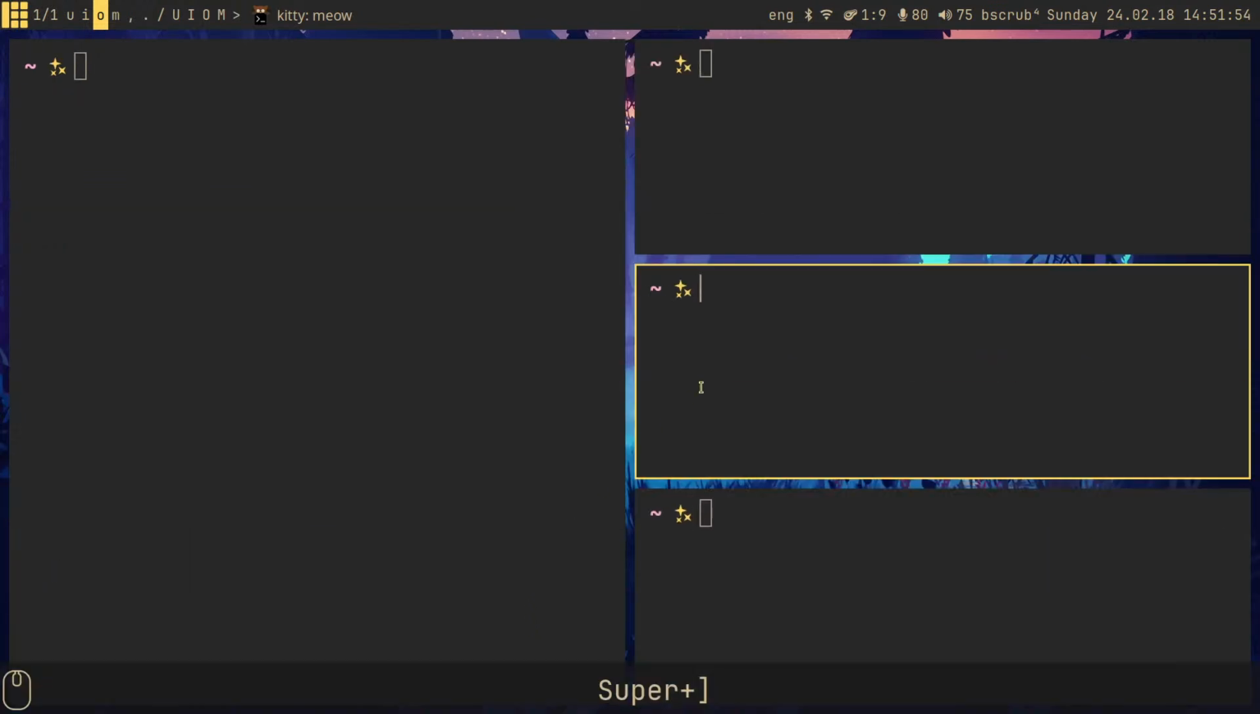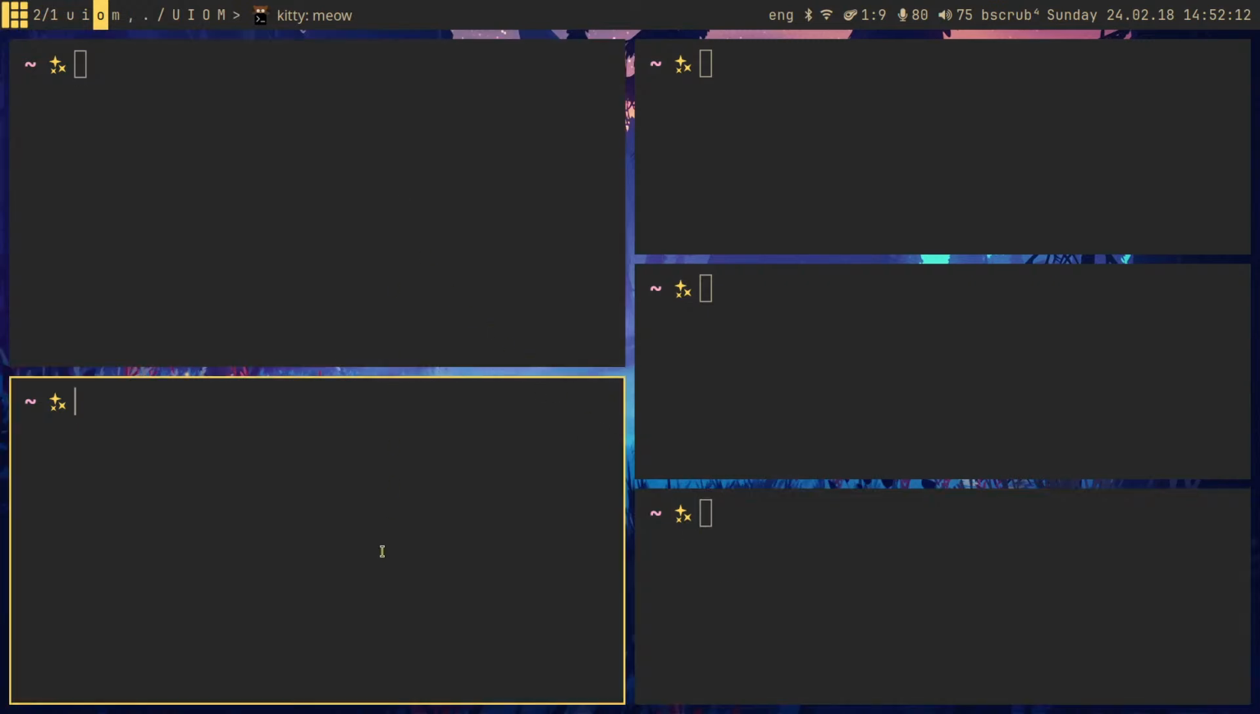Alright, what if we increase it to 2 instead? This is what happens. To explain what is happening here, it is going to be useful to create another window. You see how it works now? We have 2 master windows that are both together meant to take up the most space, and all the other windows tile here. So that's how it works.